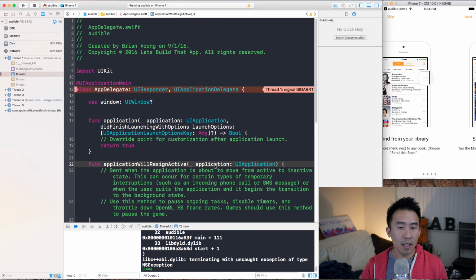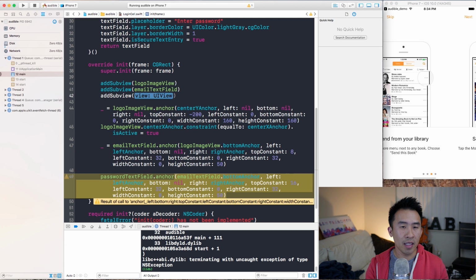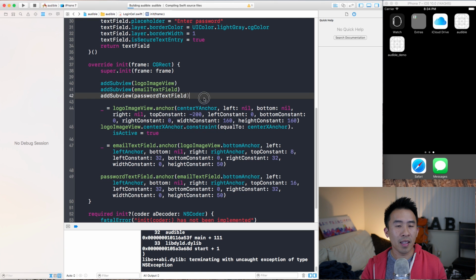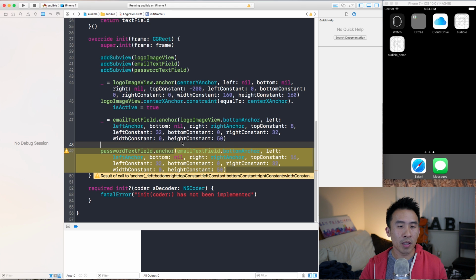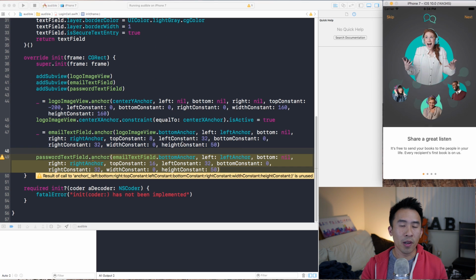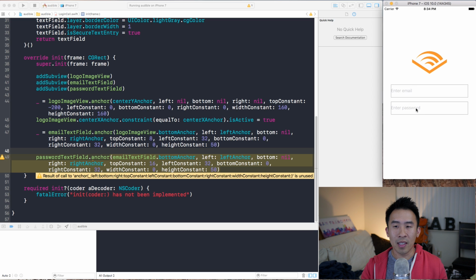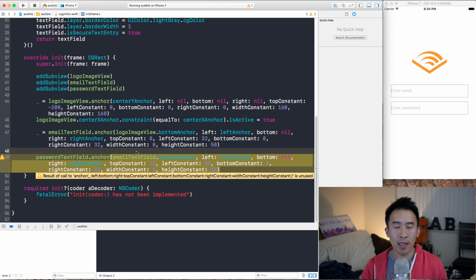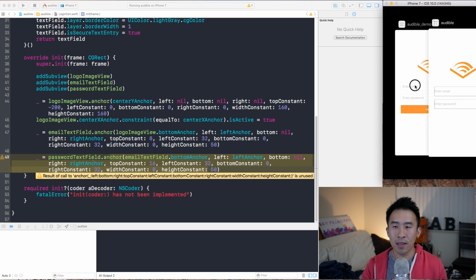So let's see. It is crashing because I have yet to add in the password text field as a child of the cell. And you guys have to kind of be careful about that whenever you are playing with these anchors. And here we go. That's what the password looks like. So not too bad. Let's get rid of this with the underscore guy. And what else is left?